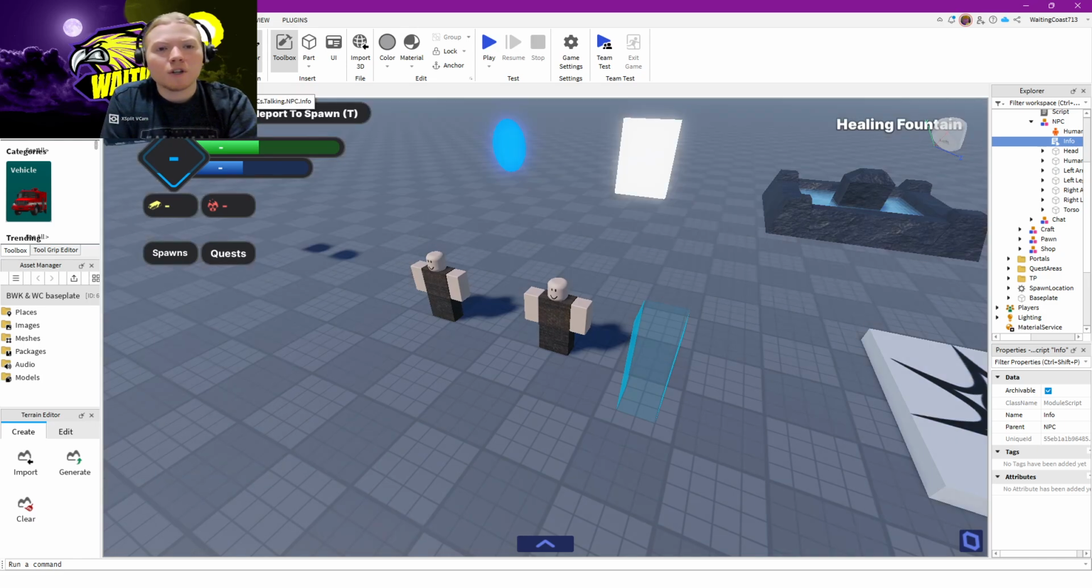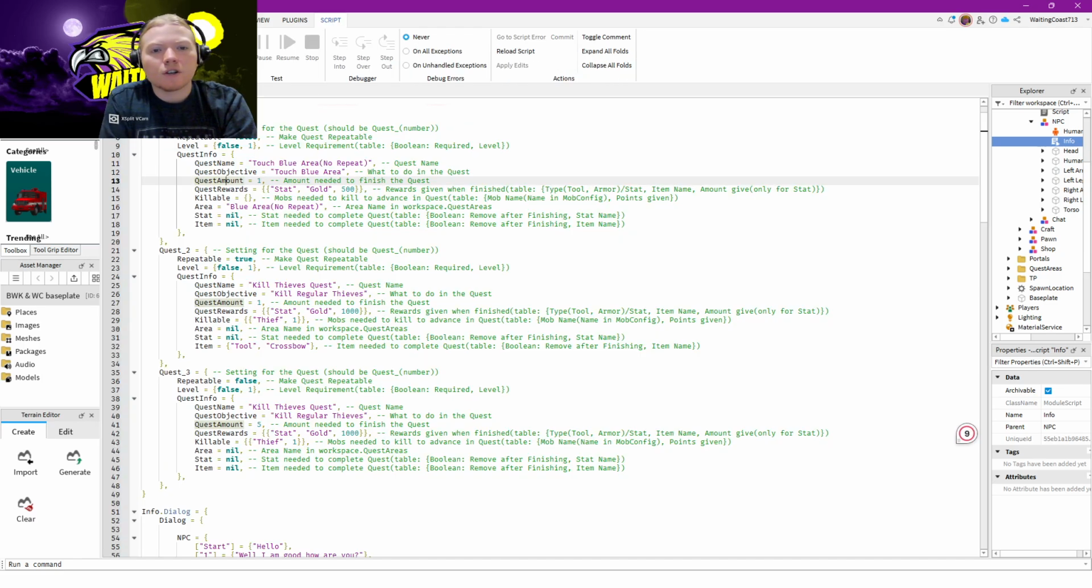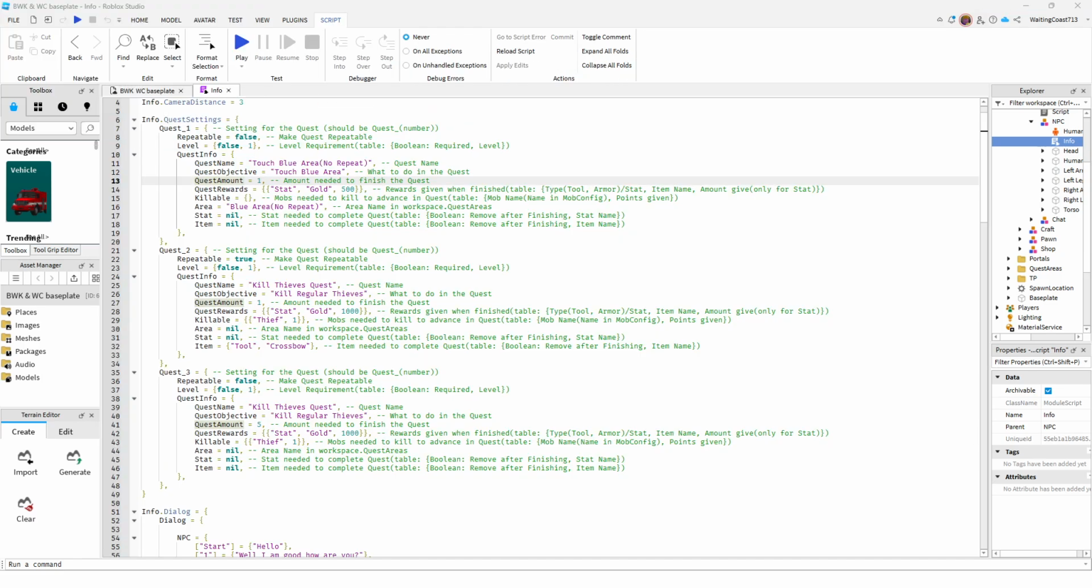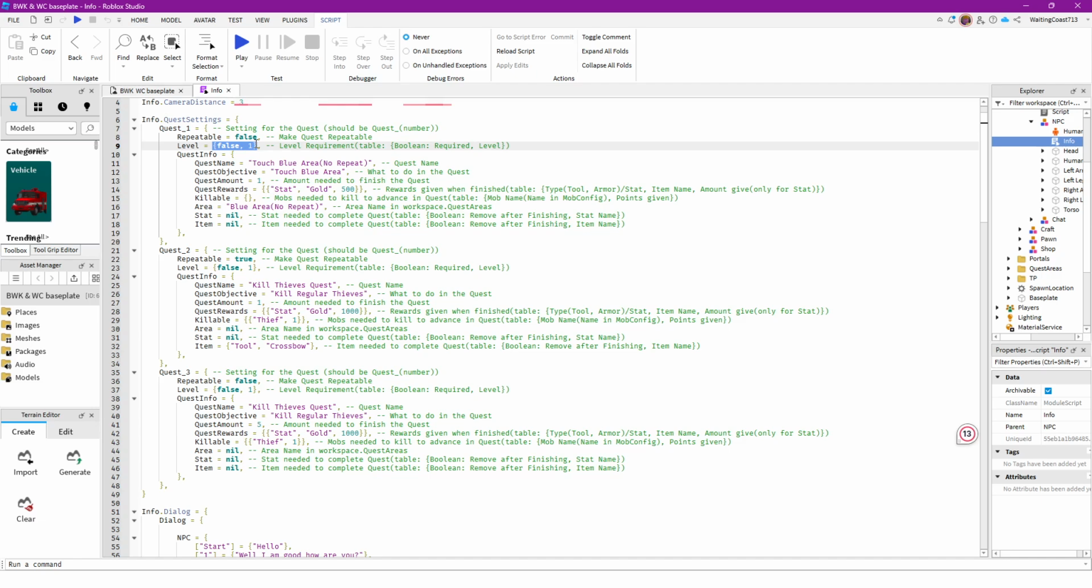So if I go to the script, and I'm going to have to turn off my camera again so that you can see it. This right here, you can just say false, 1 if you don't want a level requirement. If you say true, then this second number is what level they have to be to start the quest. Now this is the big thing right here, quest info. So quest name, if you saw earlier, is the name of the quest that appeared on the top, right? When I started it, you saw the thing that said touch blue area, right?